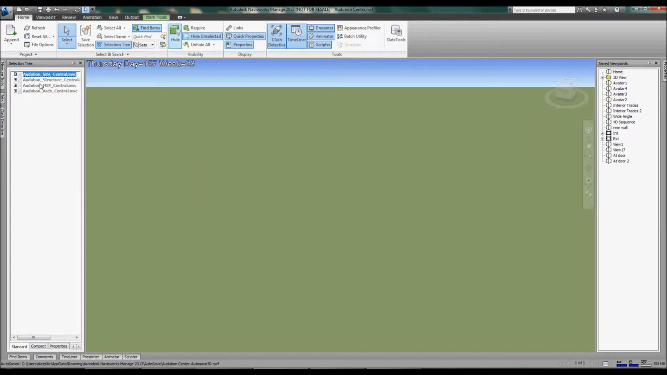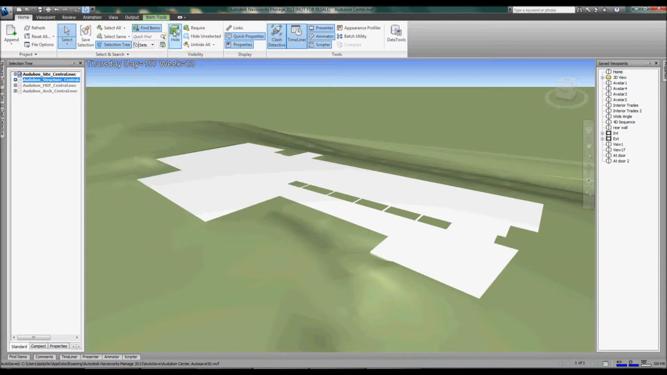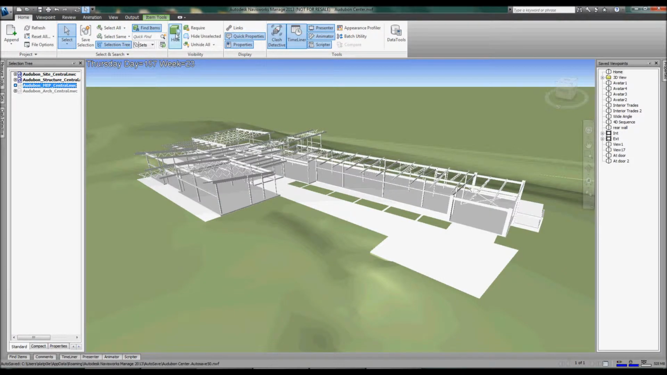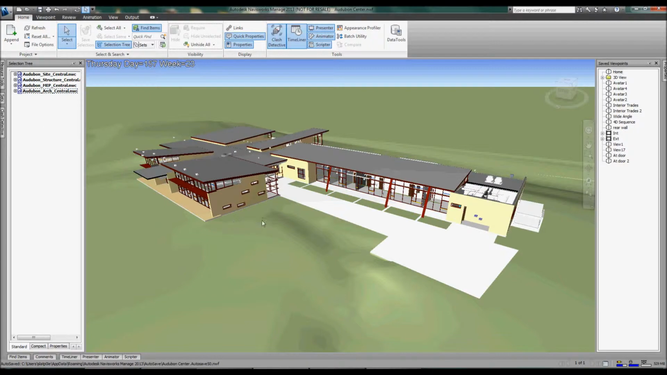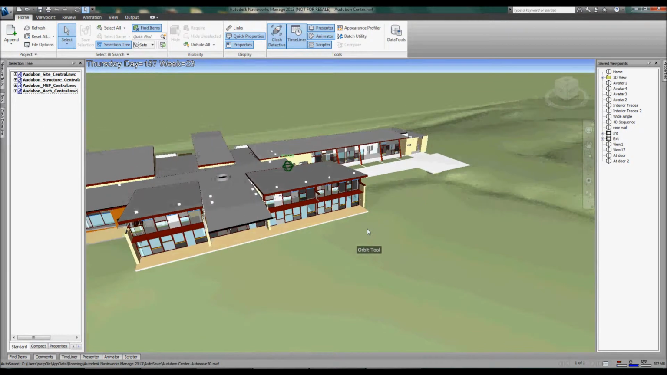Now we're going to have a quick look at Navisworks. Navisworks allows you to bring models and data together from different sources. In this instance, we're bringing together the structural file, a services file, and an architectural file into one single integrated model for clash detection and program simulation.